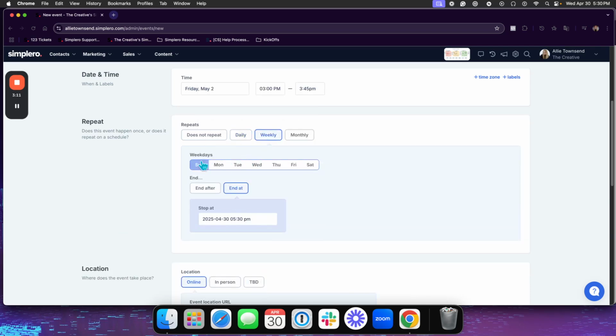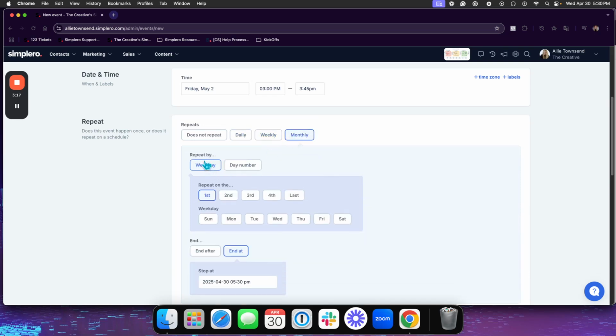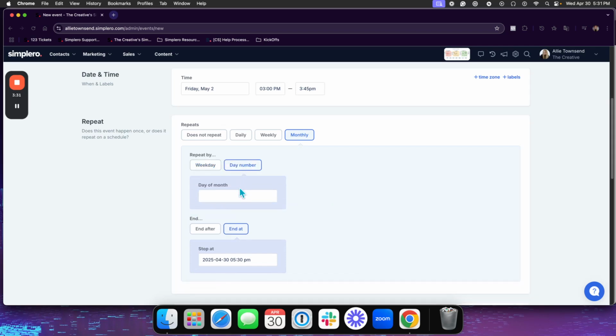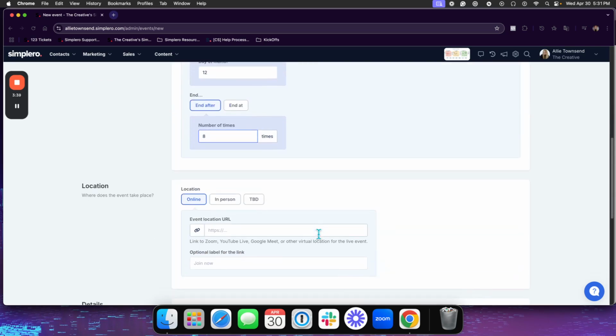Under the weekly is where you could say it's going to occur on this specific day of the week, every single week. And in monthly, you have a few different options here. You could either do, it's going to repeat on this specific weekday of the month. So we could say like the 4th Monday of the month or the 2nd Thursday of the month, however it is you want that to go. Or you could say the day number. So let's say it's going to repeat on the 12th of every month. And then we're going to actually have this end after 8 times.